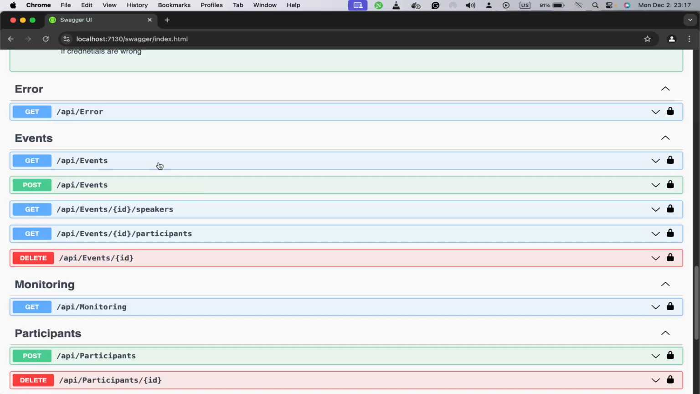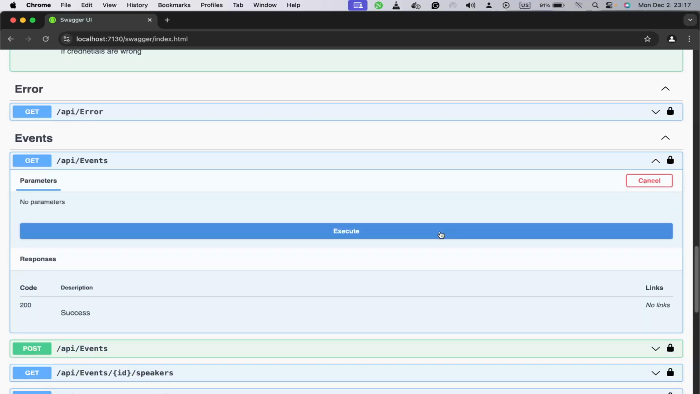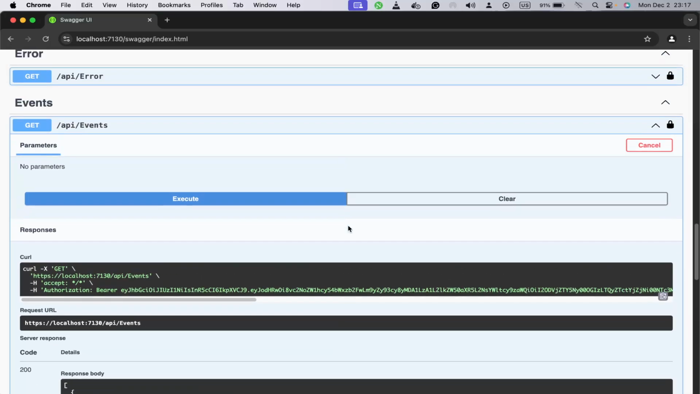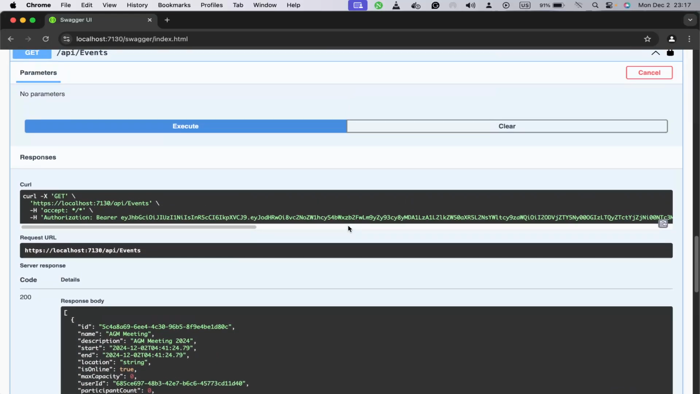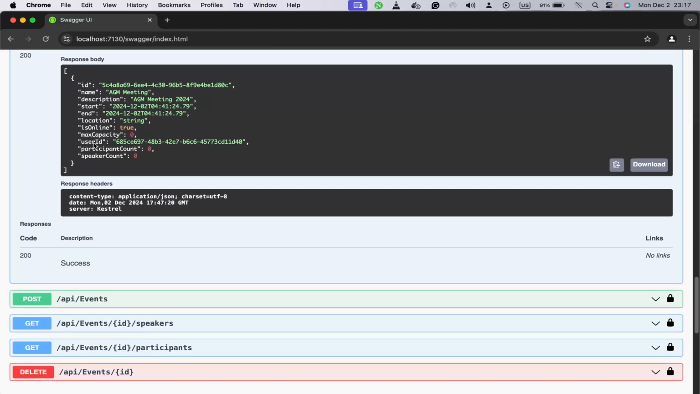Let's try to call an endpoint. So here we have the API events endpoint. It doesn't require a parameter or a request body. Let's try to call it. Alright, so we called this endpoint and we got this response, the list of events. Since we have only one event, we have only one object. We got the code 200, success.